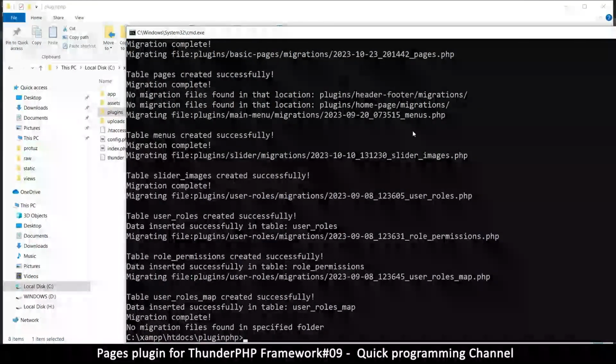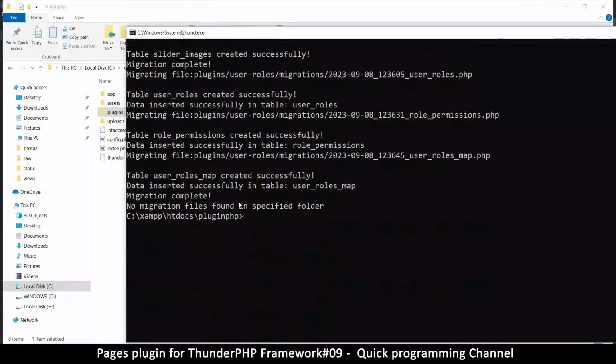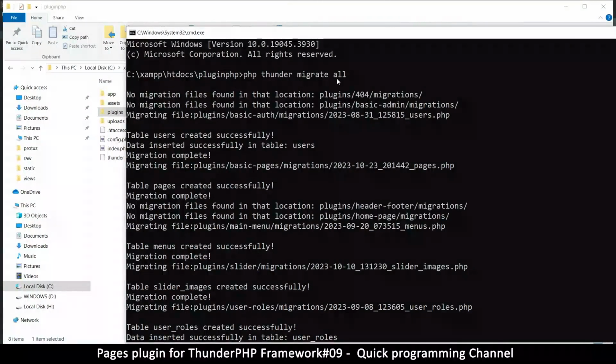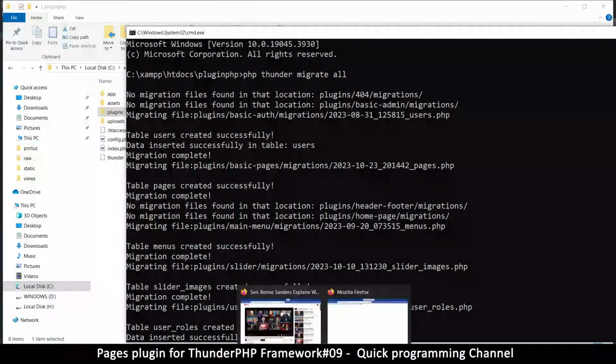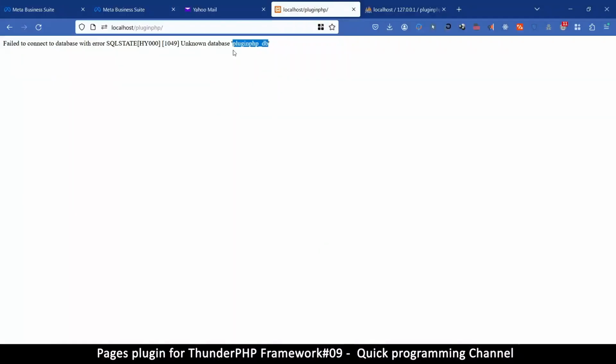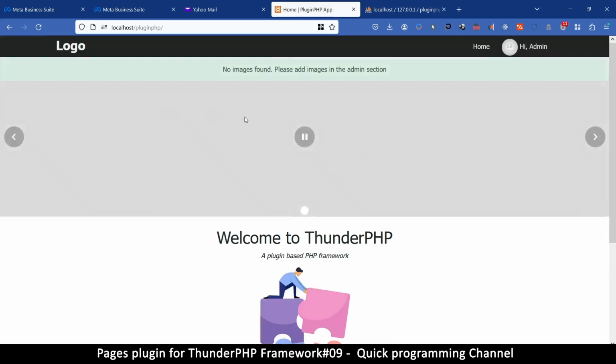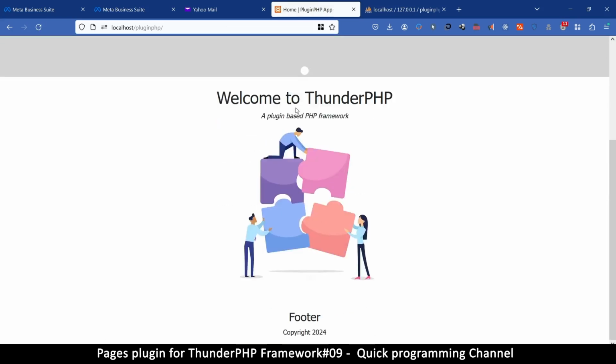Once I press that, everything is migrated. Unless you have some errors, you would need to go in and fix those. But apparently, we have none of that. So, since we have this and we have a database and some tables, things are supposed to run smoothly. If I now refresh, there we go. Things are running as intended.